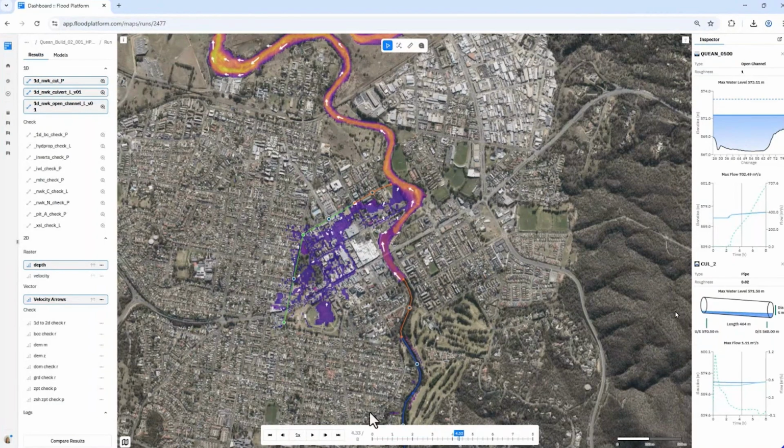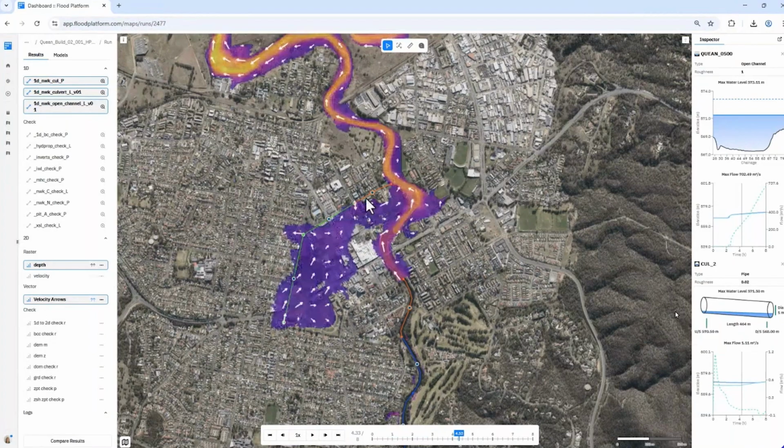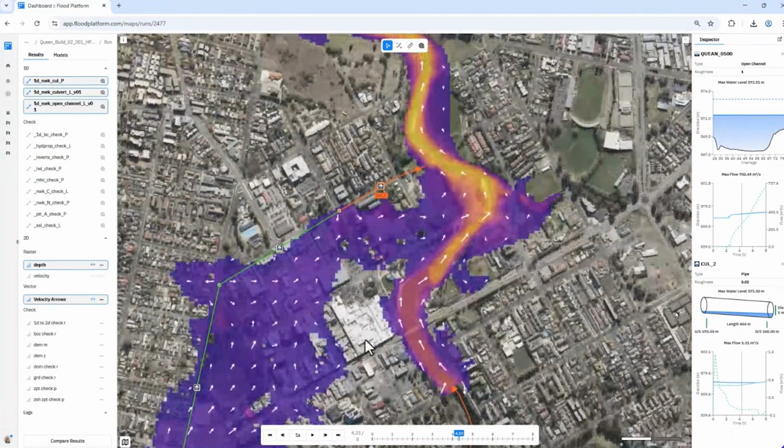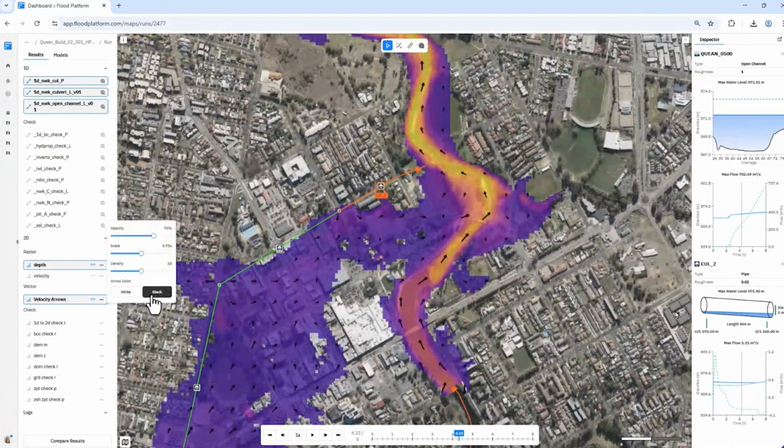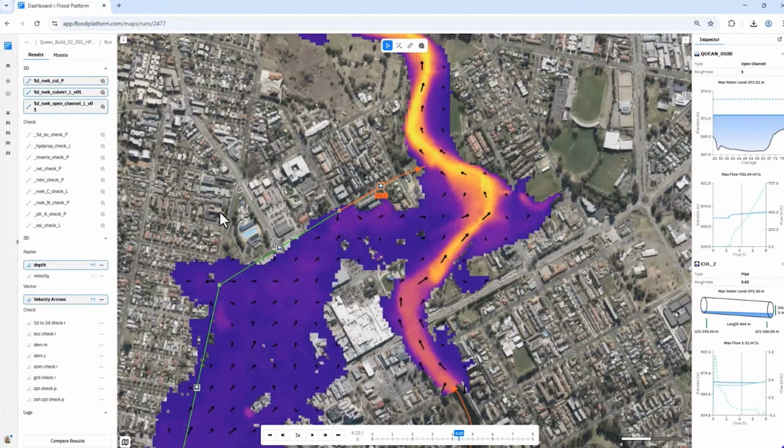So it's really easy to interrogate what's going on in the map, in the model. You can also turn on the maximum results, which is a lot of people's go-to. And you can change the way these are viewed as well, so you can change the colors and the densities of the arrows. At the moment, the rasters are limited to opacity. That will change in the near future.